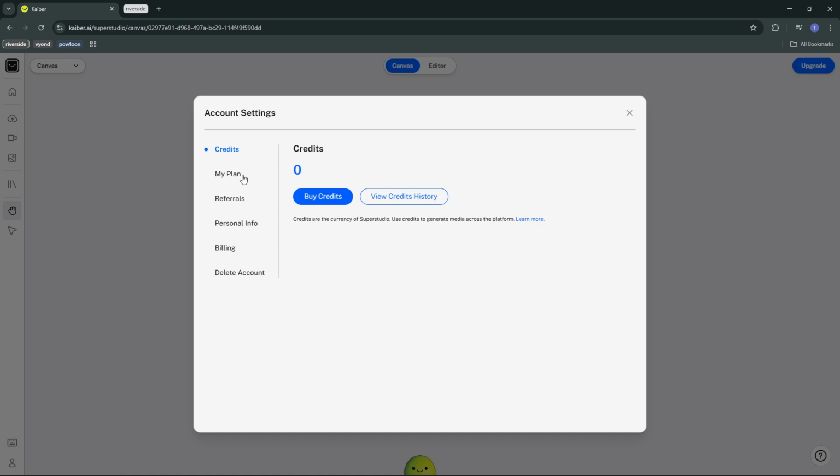From there, click My Plan. This is where you'll see the key information about your Kaiber subscription. You should find your current plan name, your billing cycle, and your renewal date. You'll typically also see your usage limits and any available options related to your plan. This page is designed to give you a clear snapshot of what you're subscribed to and when it renews, so you can plan ahead. Inside My Plan, you can review the essentials and confirm everything looks right.